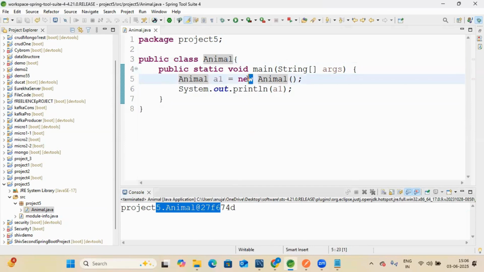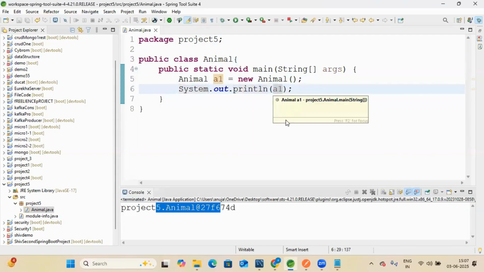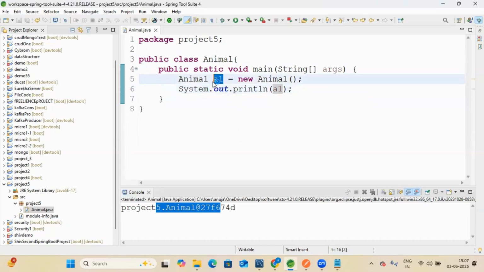We have created it with the help of the new keyword. We create an object address. We have used the Animal constructor to initialize, and this object address is stored in the A1 reference variable. And we have printed this A1 reference variable with the help of the print statement, that is, System is a predefined class, then out dot println is used for printing. Okay, I think everybody is clear how to create an object and how to see the object address.